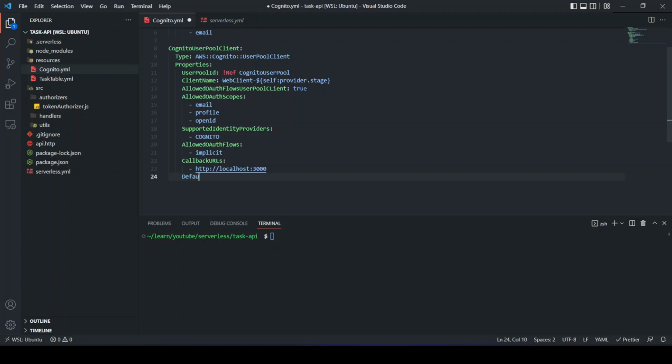There is another one. You could also have a default redirect URL. So if you don't specify, it will redirect to this. Okay, great. And the last thing that we need to configure is the domain.